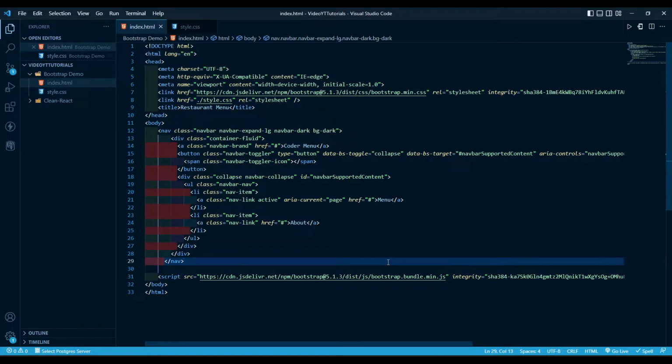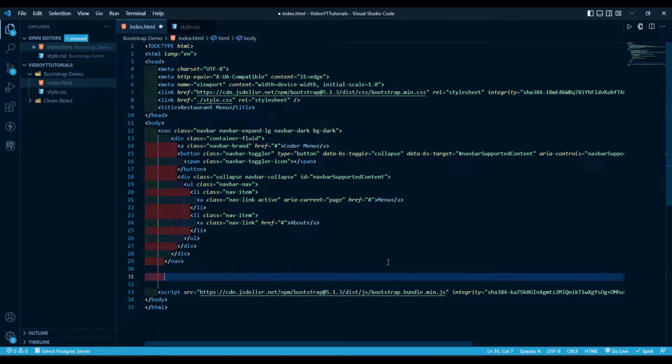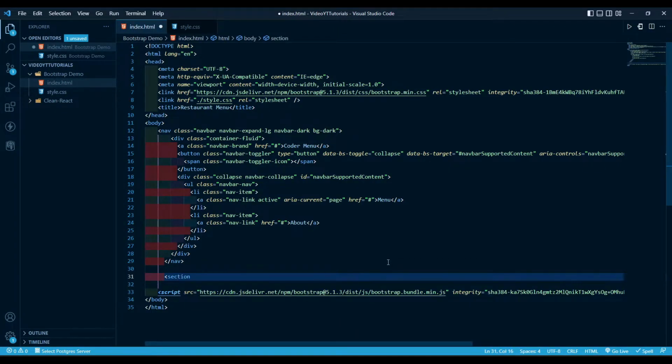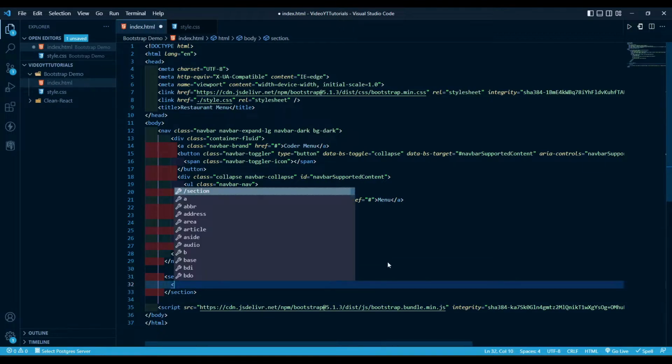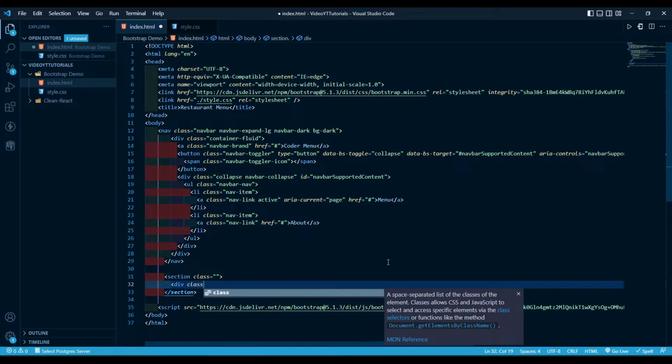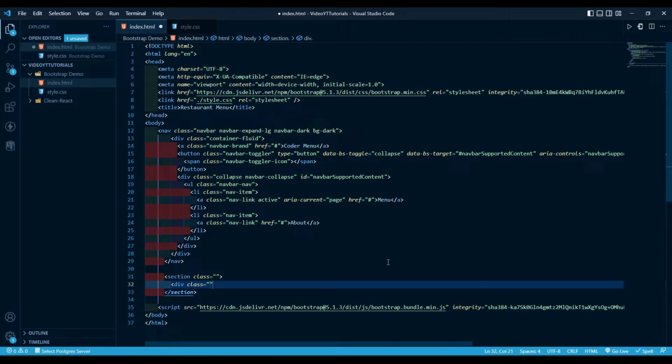So a long time ago, Bootstrap used to have a Jumbotron. They don't have it anymore. So what we're gonna be doing right now is creating that Jumbotron. The first thing we're gonna do is create a section tag with a class in here. We're gonna leave it empty for now. We're gonna create another div in here with a class also, and that one we're gonna also leave empty for now.